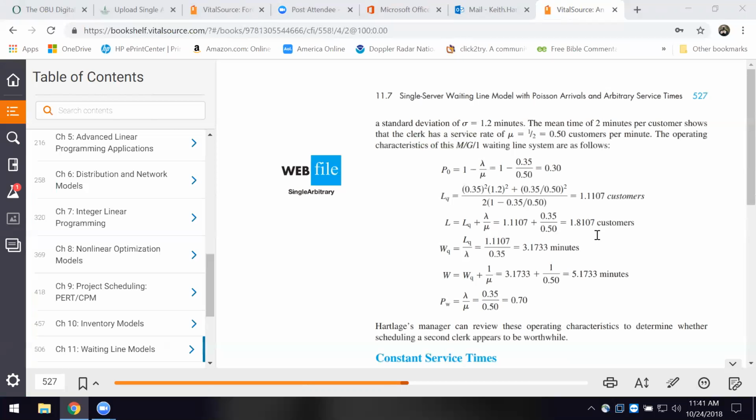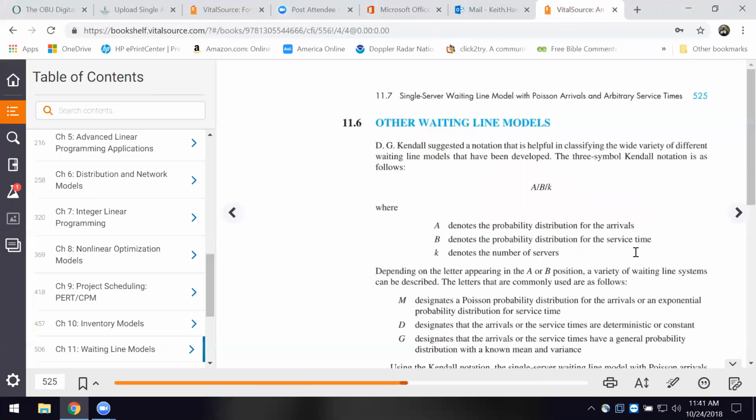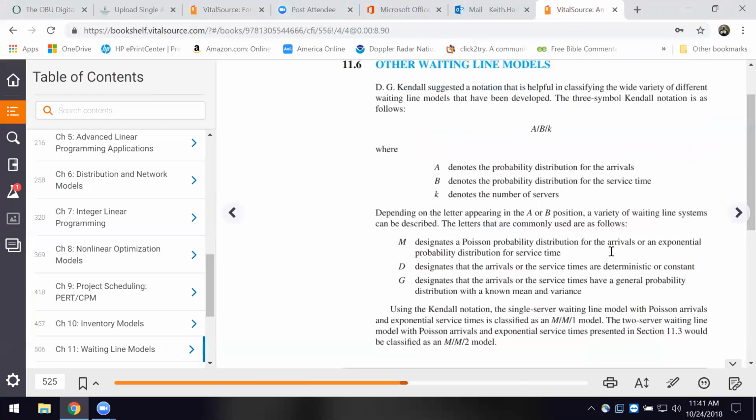So we've got this Poisson arrival and the arbitrary service times, and again, this is covered in 525, right? And we see the characteristics of that model, okay? And they're talking about the M, the G, and the 1. Let's look back here for just a moment and see what they mean by that in terms of waiting line models.